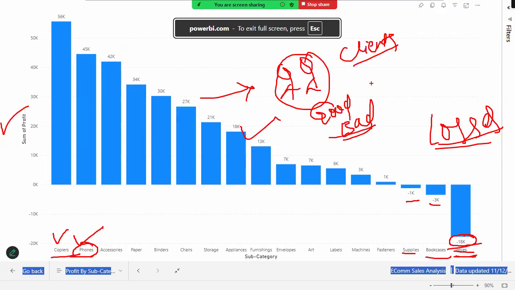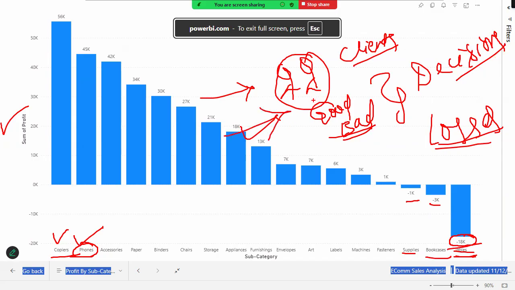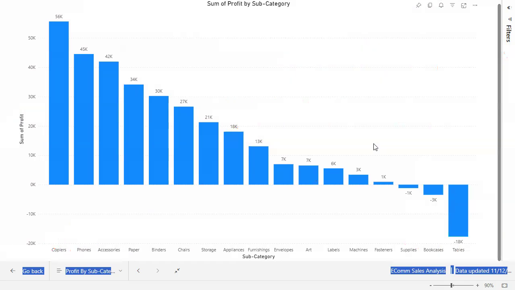We can understand it. Based on that, I can take decisions. So when I share this visual with my company people, my company decided to stop selling supplies, bookcases, and tables. Why are they planning to stop selling them? Because they are getting losses. When I share the same visual, my company decided to concentrate more on the copiers business and phones business. Why? They are producing huge profits. So that kind of decisions they'll take.